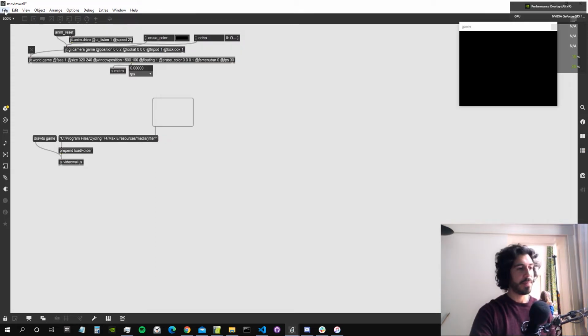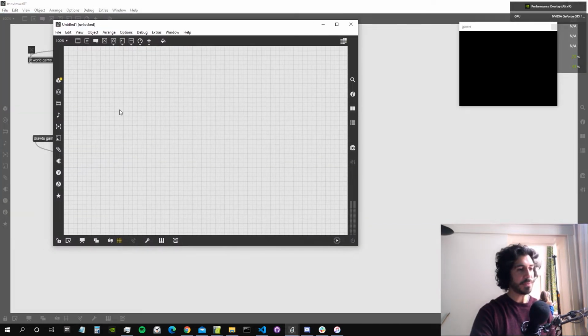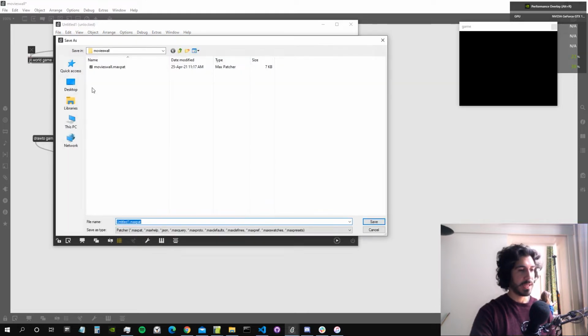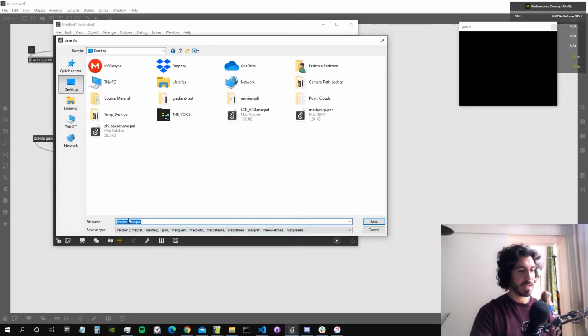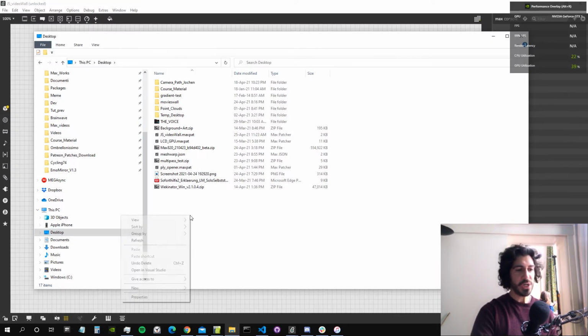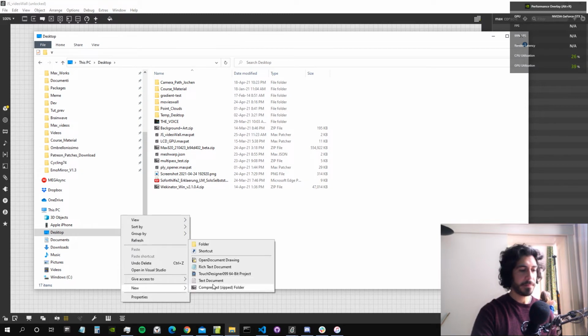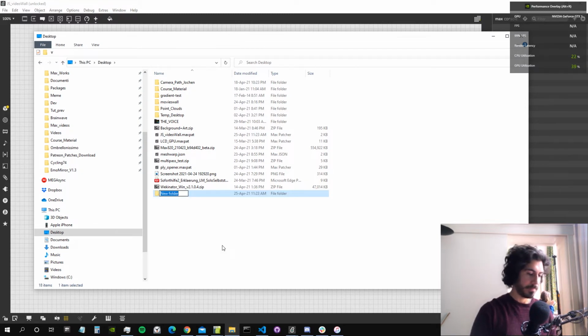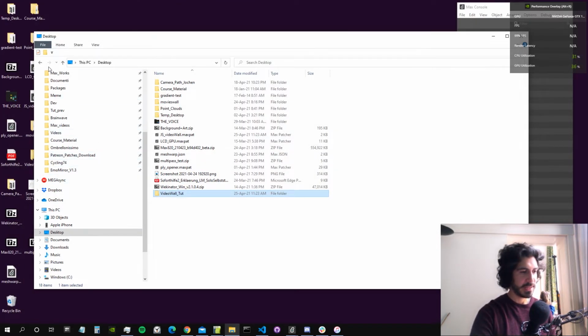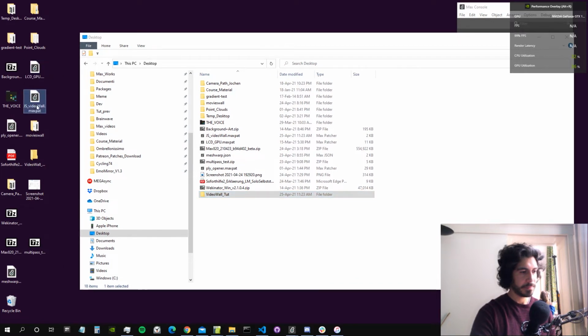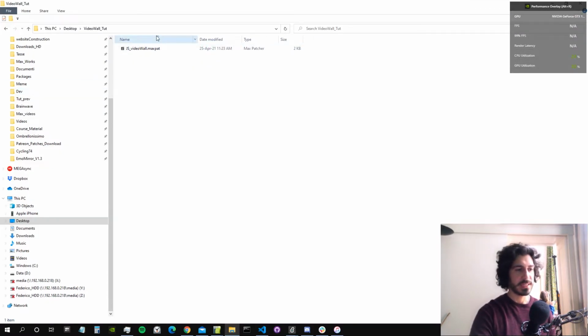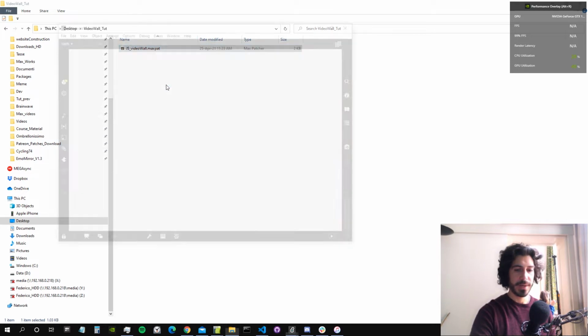I'm going to create a new patch because we are going to do everything from scratch. I'm going to save it on my desktop. I'm going to call this JS video wall max path, something like that. Good, so I'm actually going to create a folder for that. I'm going to call it video wall tut. I'm going to put the patch that I just saved inside there. So JS video wall is inside this folder now. I'm going to open it.